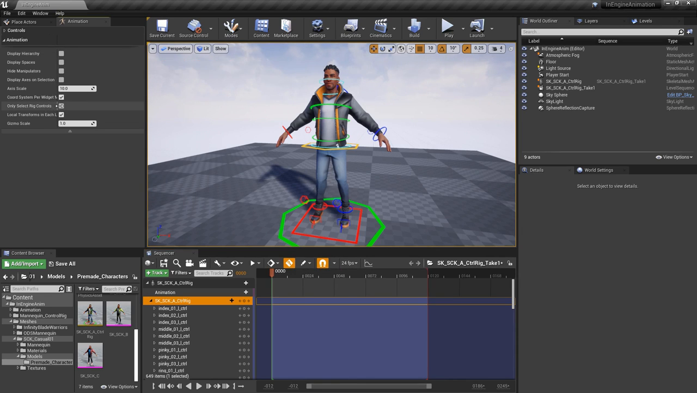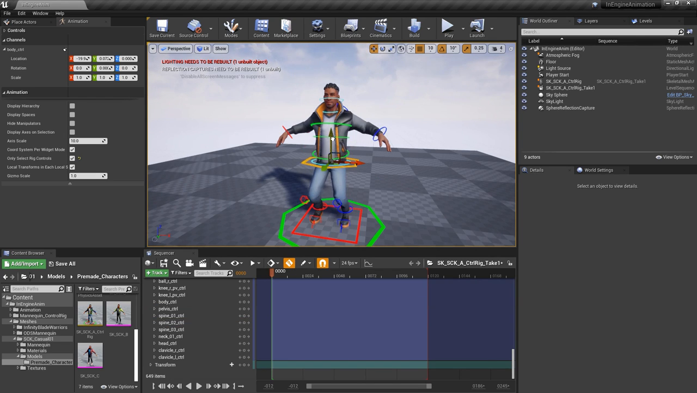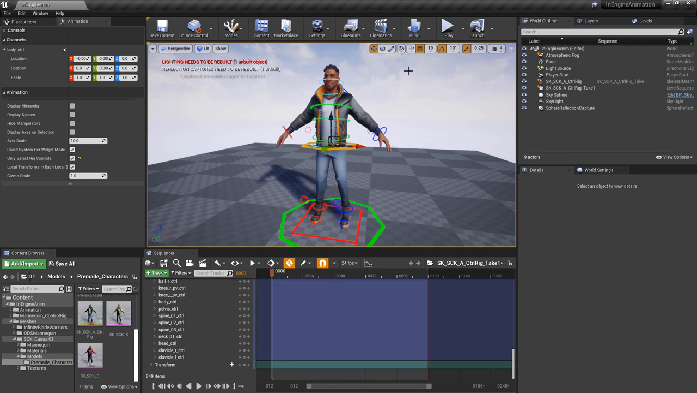In this top panel for the animation panel, you want to check on Only Select Rig Controls, and that will ensure that you only select the controls and you don't accidentally select other mesh or objects in the scene. Notice when I select the body controller and I start to move it, it's moving in this stepped manner, and that's because we have snapping enabled. So when working with control rigs, I highly recommend disabling your snapping because that can cause some issues and confusion.